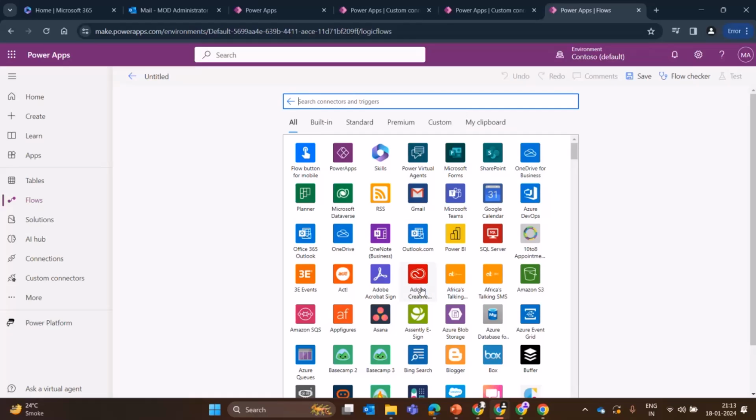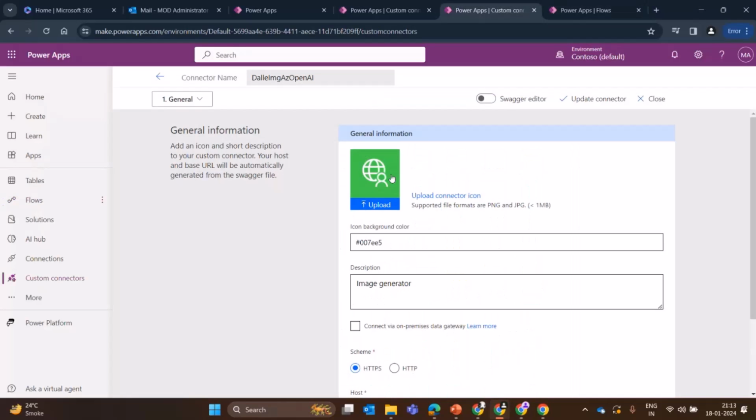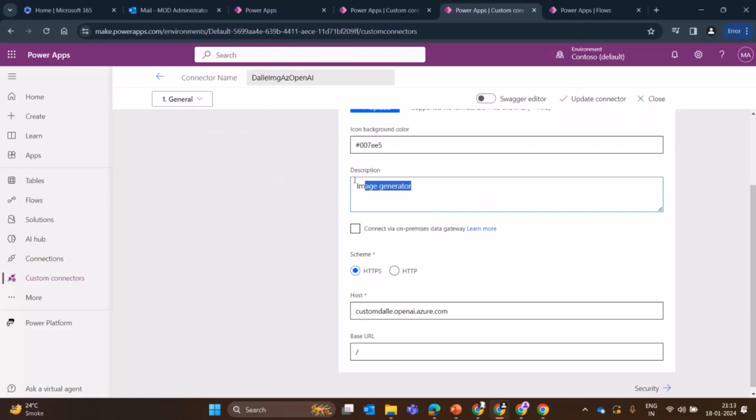These icons which you see and the name, exactly this we are doing here while we are creating our own custom connector. You can keep your sample icon or your organization icon, etc. Icon background color, description. This is an image generator custom connector for me. What kind of schema are you using for your endpoint? Definitely HTTPS, because it is the encrypted version and also secured. So I'll go with HTTPS.